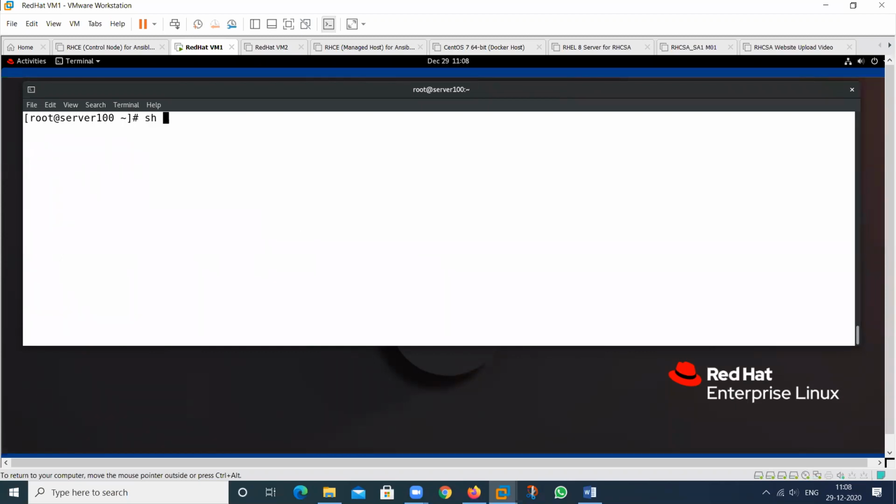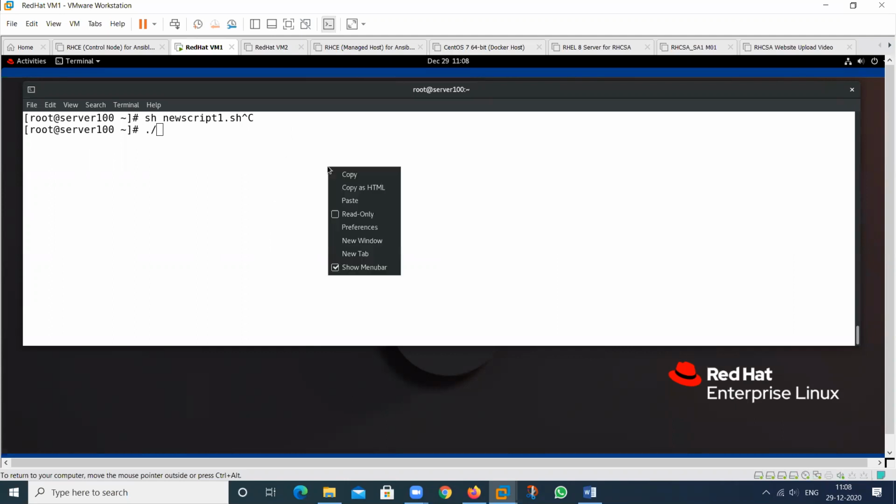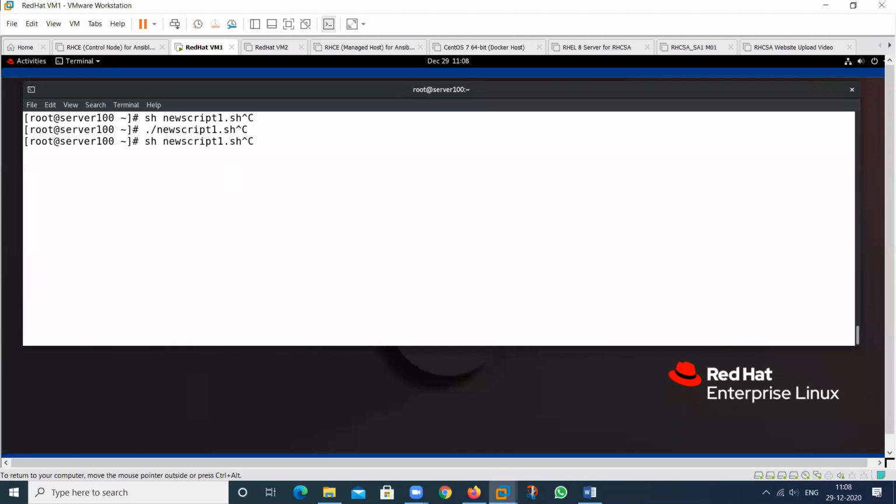The first concept is sh, then give the name of the command. This is your first. Then if you want to execute this directly, you can, but you should provide the execute permission, and you can also perform these commands like this. So these 3 concepts that I have discussed with you, this one also, this one also, and this one also, can be used to execute the script file.